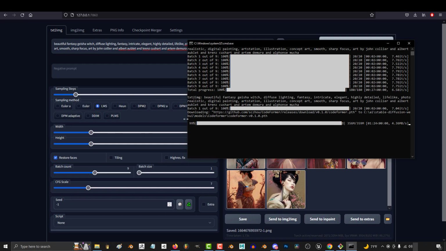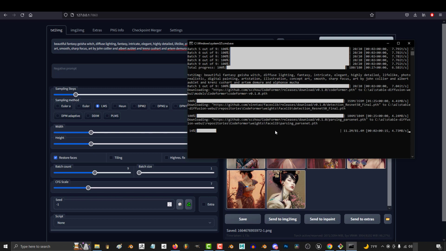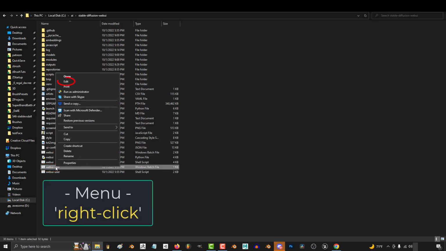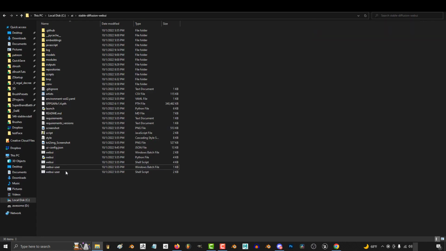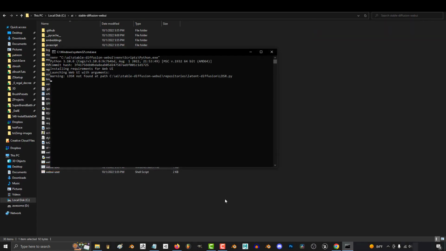And one last thing, if you don't have a particularly powerful computer, you might run into some problems, and I've been told that a way you can resolve this is by right-clicking the batch file, edit, and insert this piece of code right here. Save, and then try again by double-clicking to run the software.